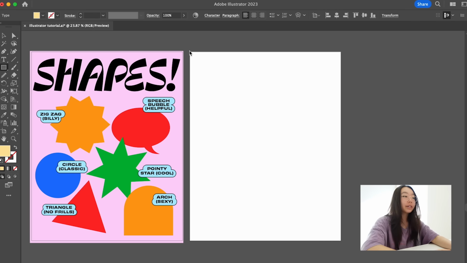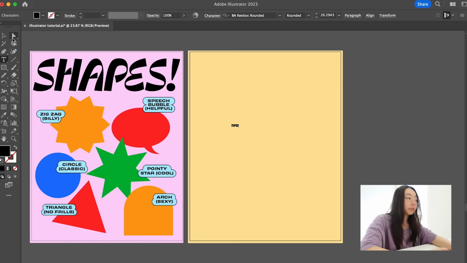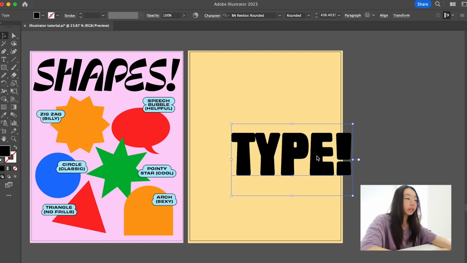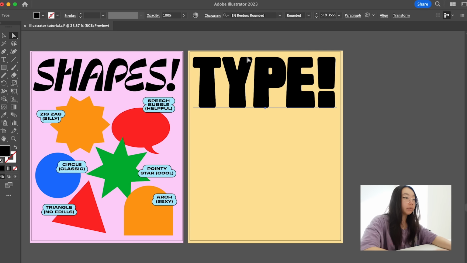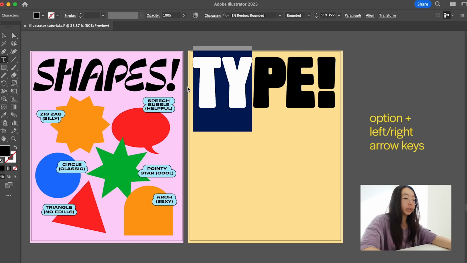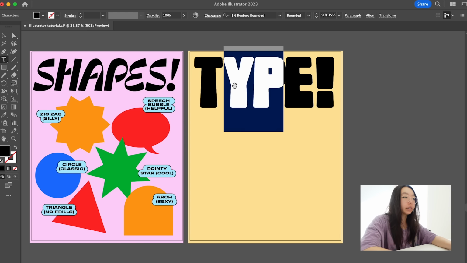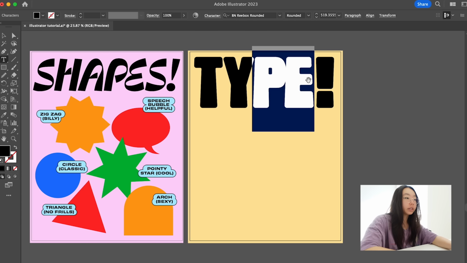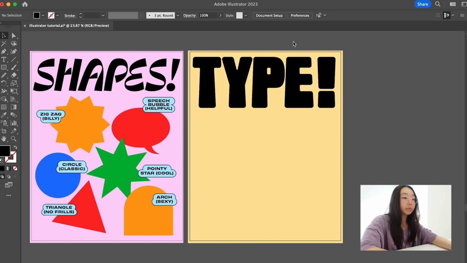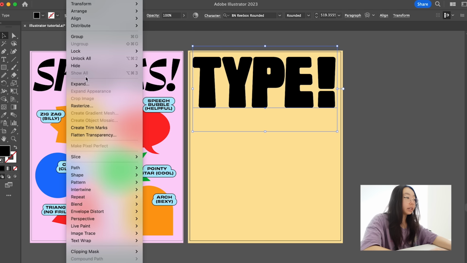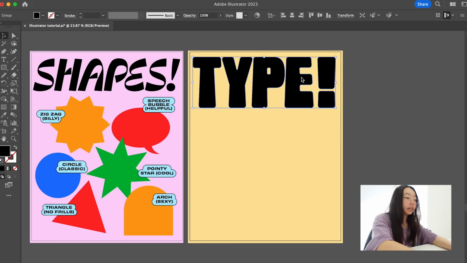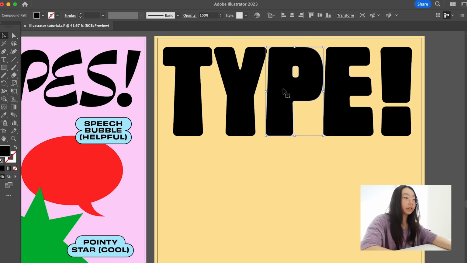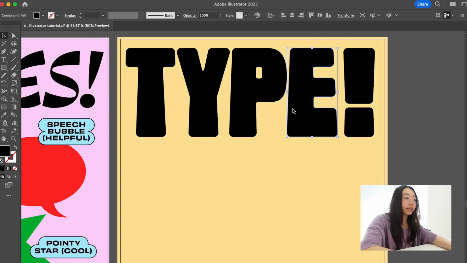Moving on to type. Starting another background, I'm using BN Rebox. Just fixing the kerning by highlighting everything and then pressing Option and the left and right arrow keys to go further and closer together. But another way you can also do this is by simply outlining the type. So Object, Expand, press OK, and then Object, Ungroup, and now they're individual. So you can just kind of zhuzh it around to your liking.